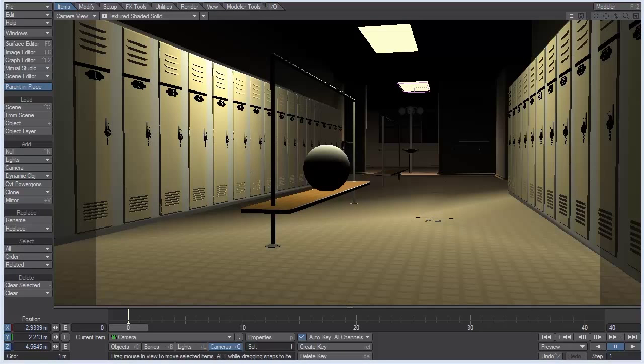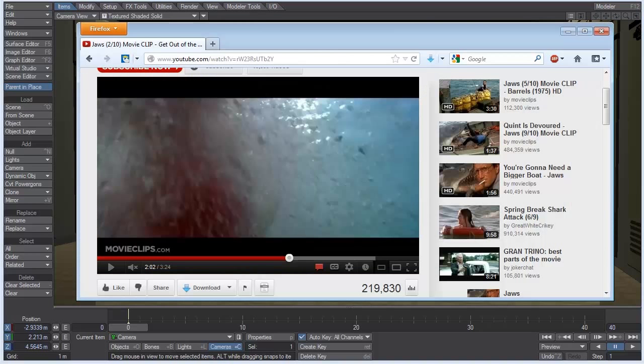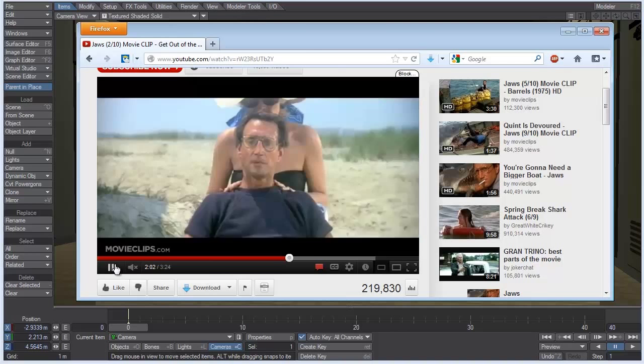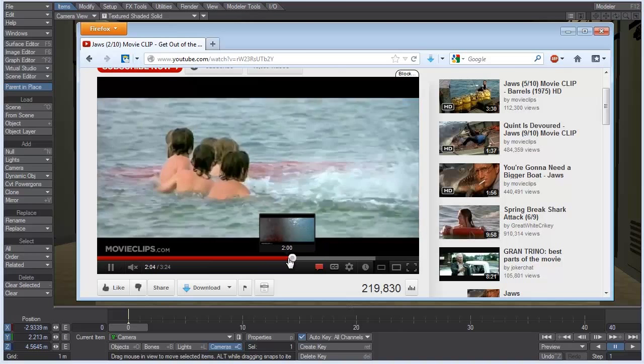Hey everyone, in this tutorial what I want to talk about is how you can use real-world camera tricks inside of LightWave, and one of those tricks being the Vertigo Effect. The first time I saw this effect was in the movie Jaws, so I'm just going to go ahead and bring that up so you guys can see what I'm talking about. And right here it is.